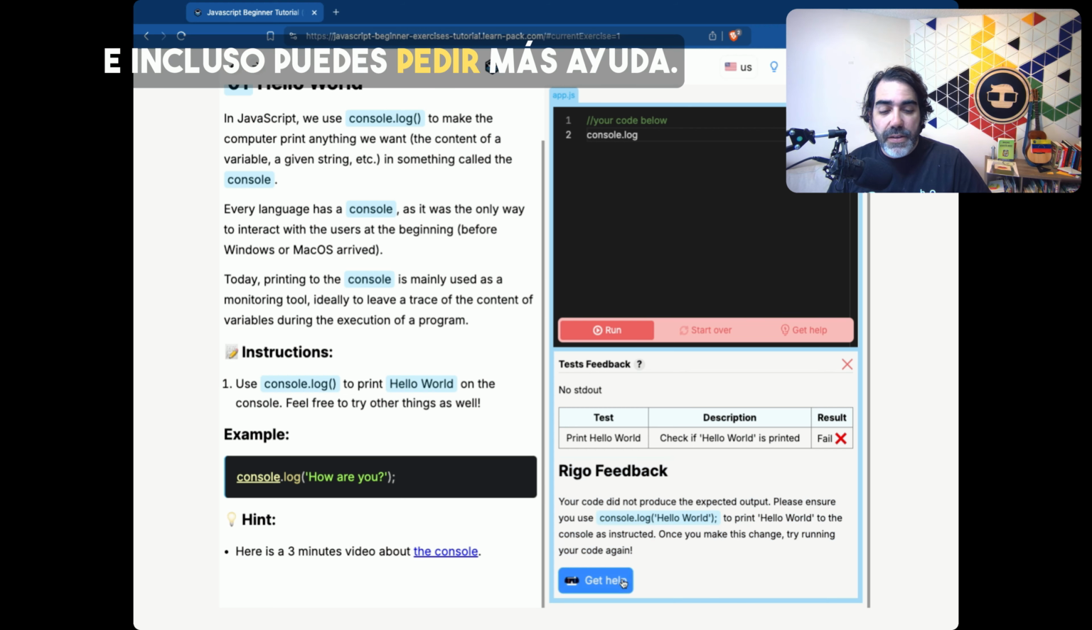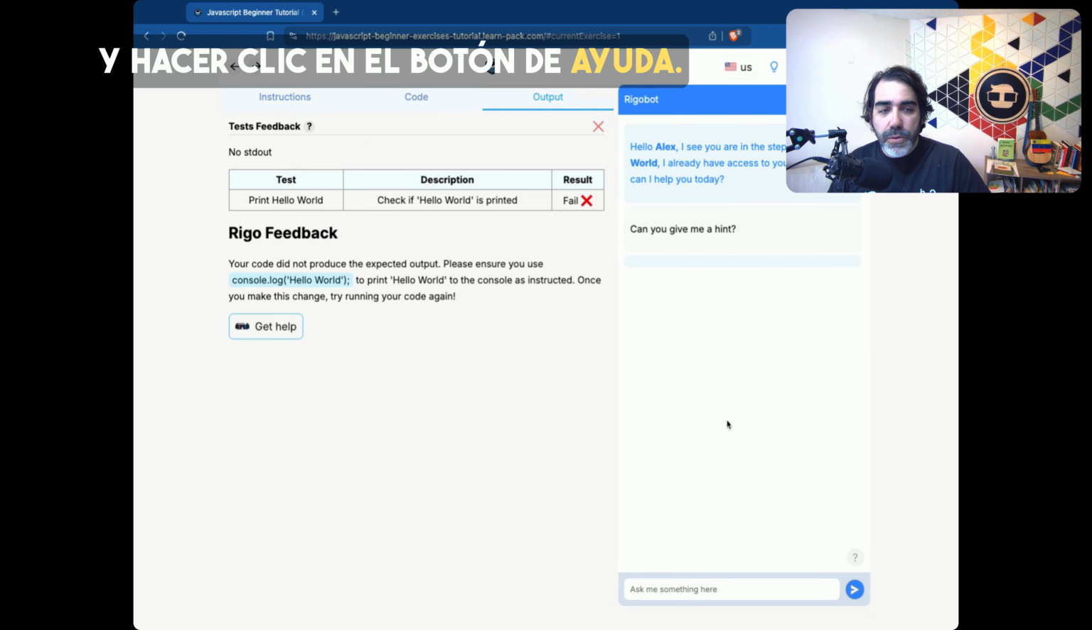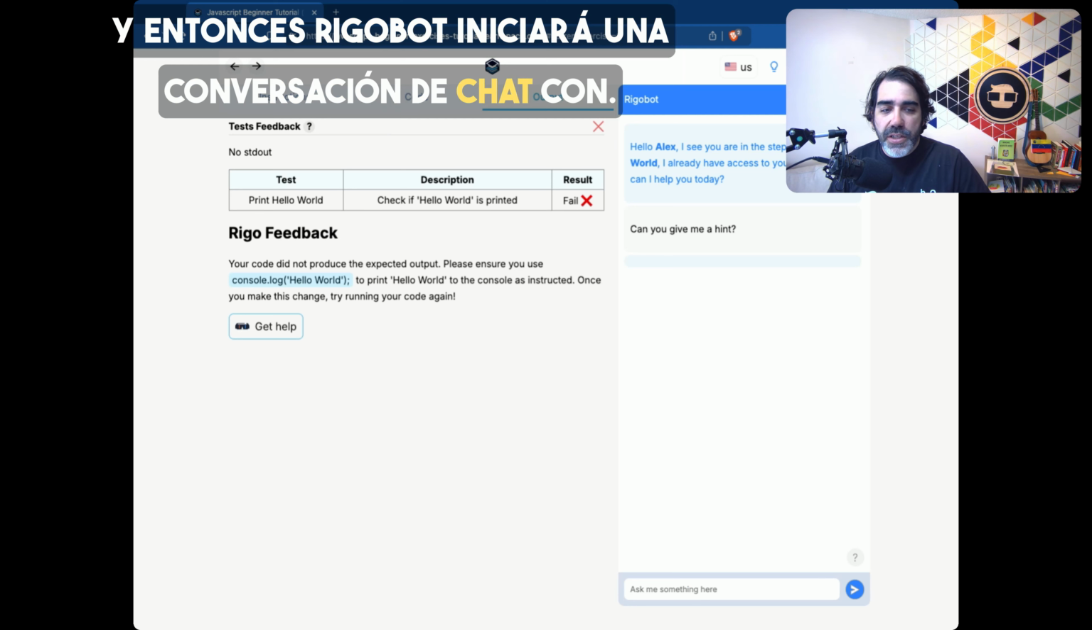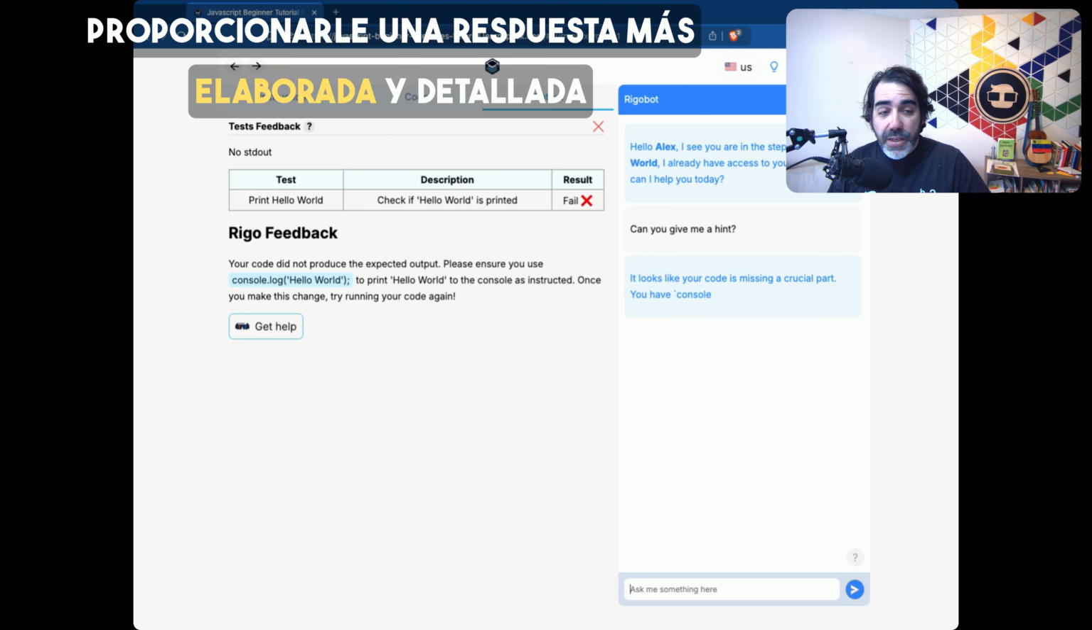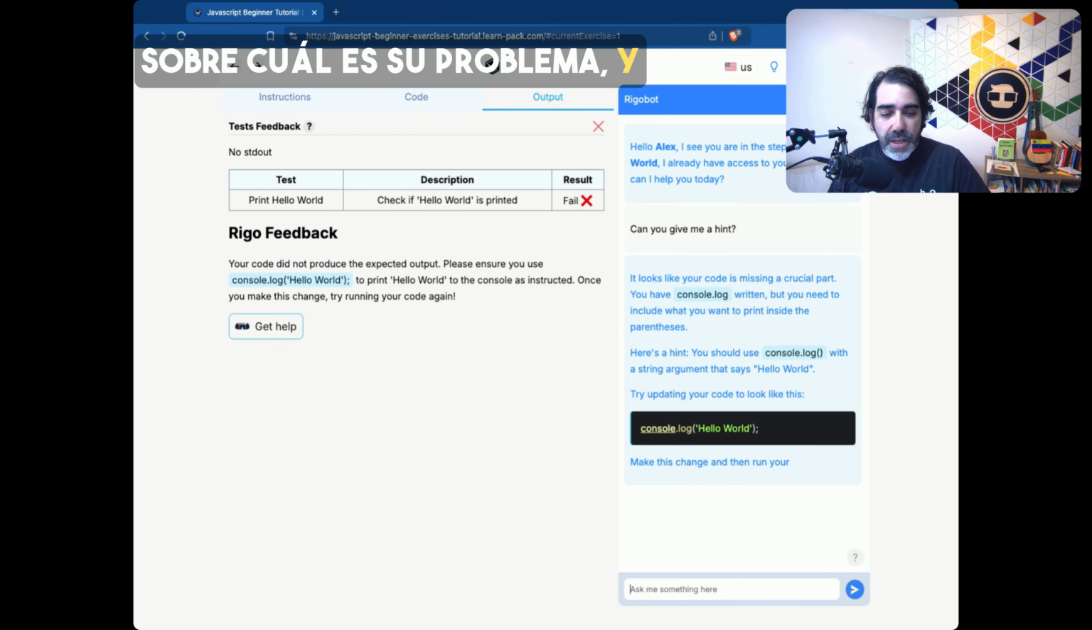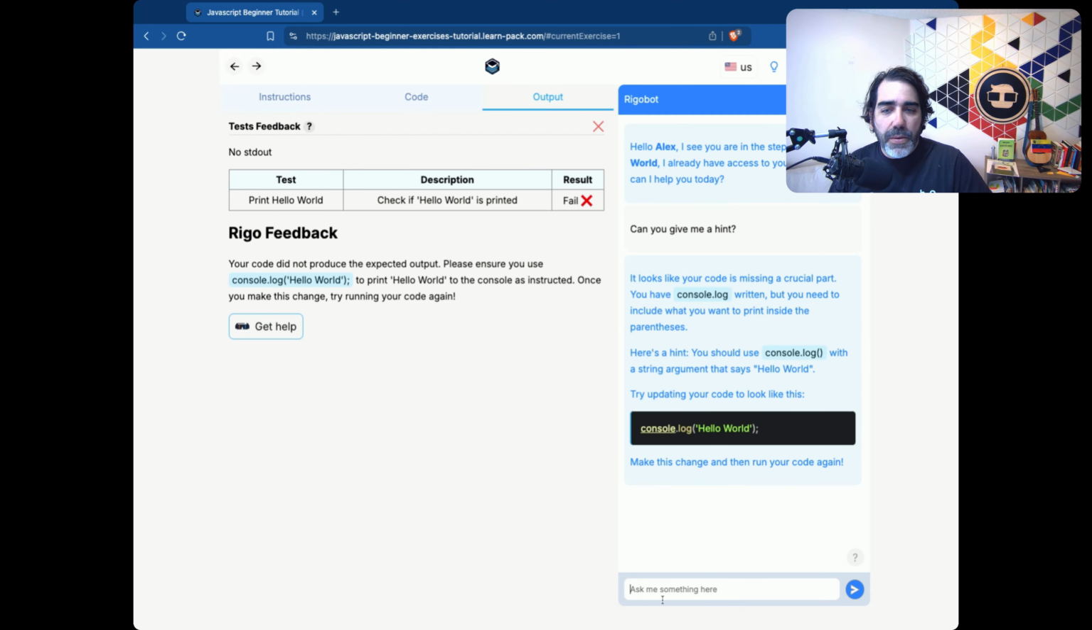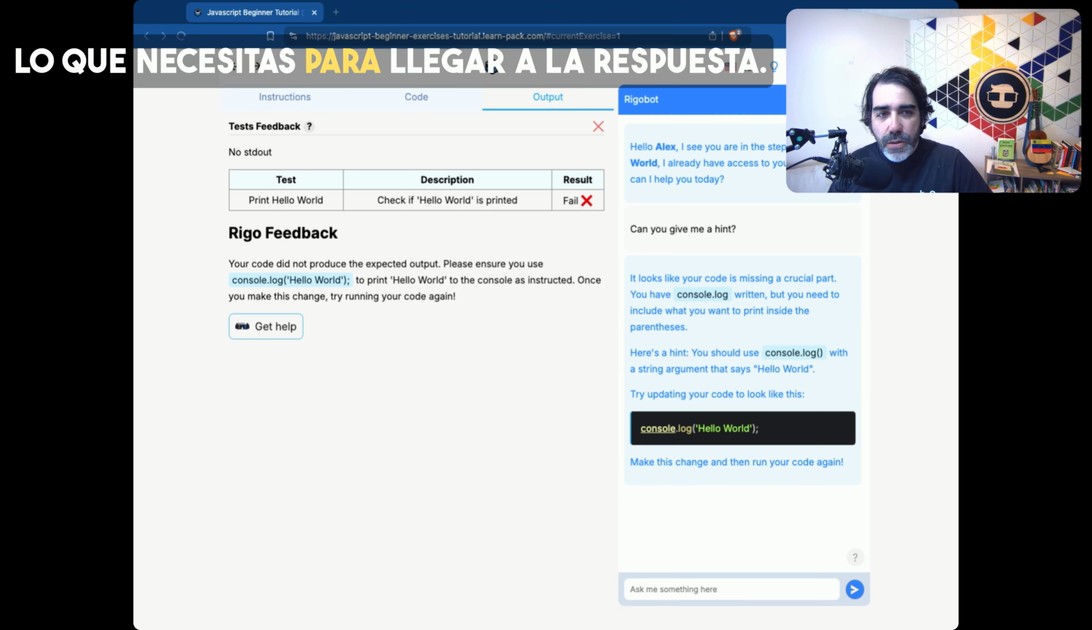And you can even ask for more help and click on the help button. And then Rigobot will start a chat conversation with you, providing you a more elaborate and detailed answer on what your problem is. And you can have a conversation and keep digging about it. And by the way, we're not going to give you the answer, but we're going to give you everything you need to get through the answer.